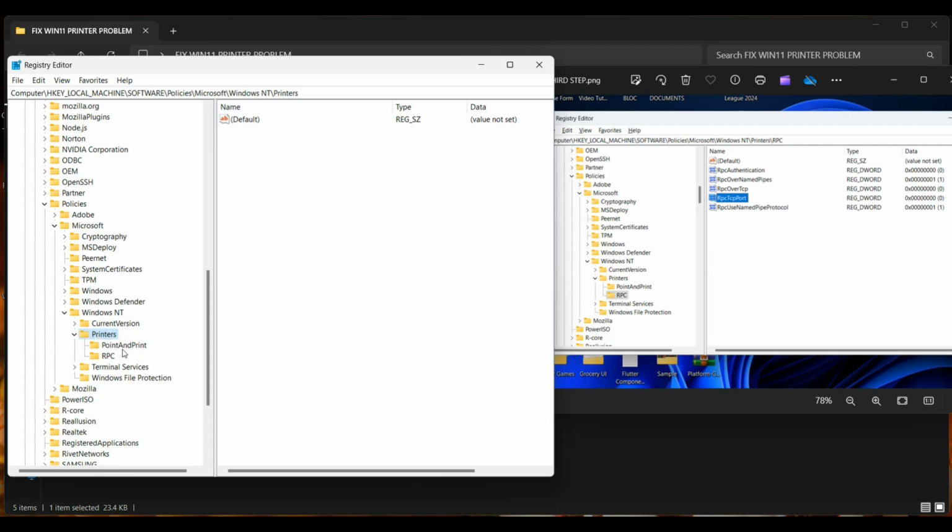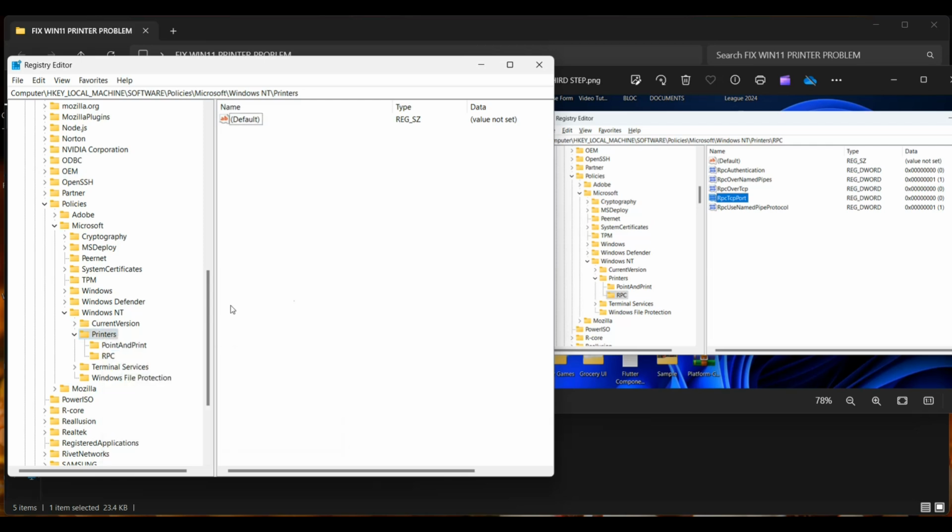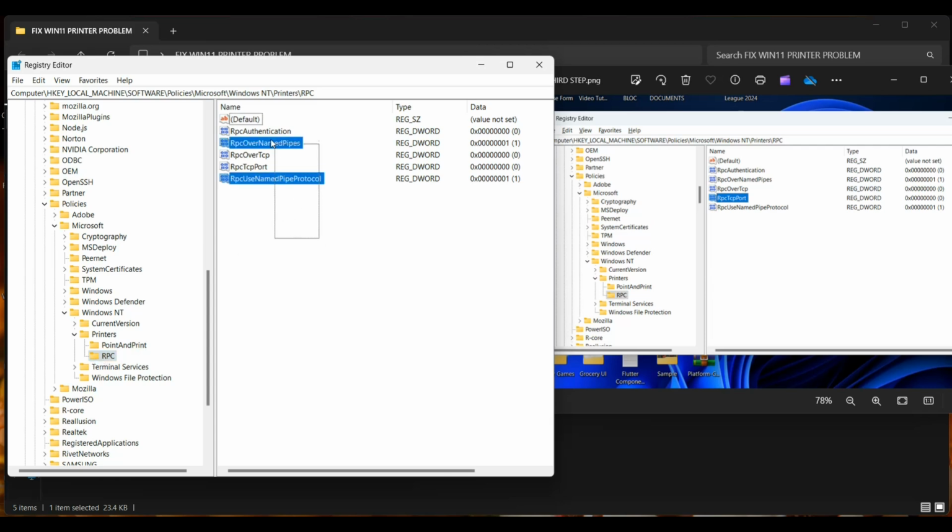After making a printers folder, I already have 2 folders here. You don't have to worry about point and print. You don't have to make that. It automatically makes a folder for that. What you're going to make here, you right click printers folder and you click new again key. Click key and then you rename the folder to RPC. If it's your first time to create a folder RPC, you won't see these things here.